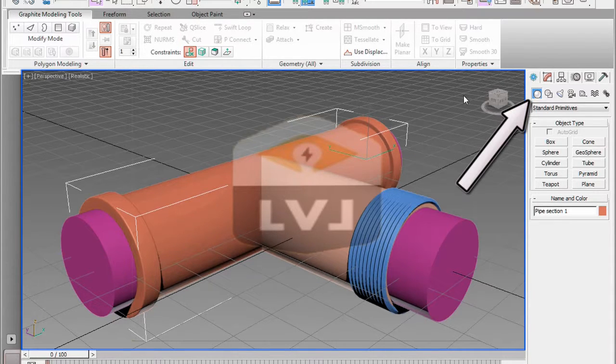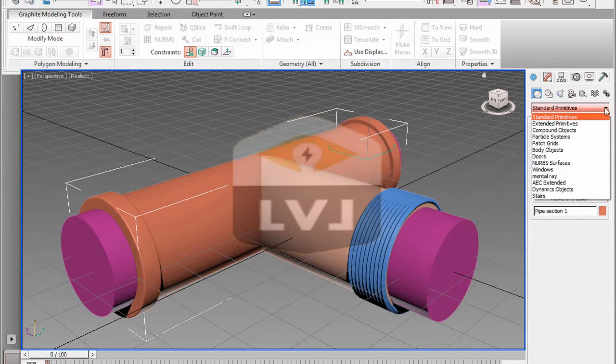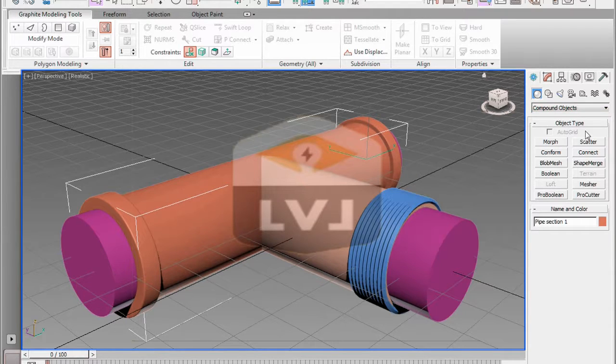Click on the Geometry drop-down by clicking the down arrow on the right-hand side of the Standard Primitives option. Choose Compound Object from the drop-down list. In the Compound Object Type rollout, click the ProBoolean button.